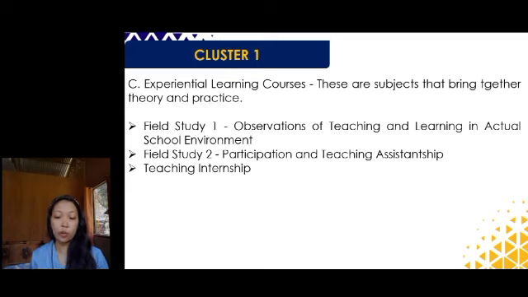So, examples of the course titles are Field Study 1, which means observation of teaching and learning in actual school environment, Field Study 2, participation and teaching assistantship, and lastly, the teaching internship. So, this course title, we will encounter this when we will be in fourth year. So, this course title, dito natin to makikita kapag nasa fourth year level na tayo.